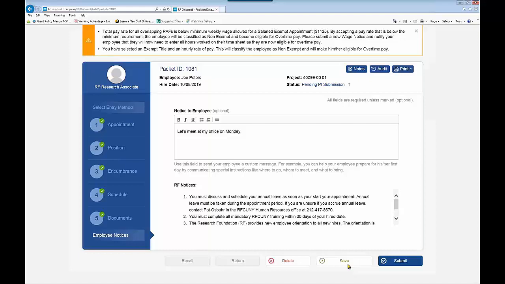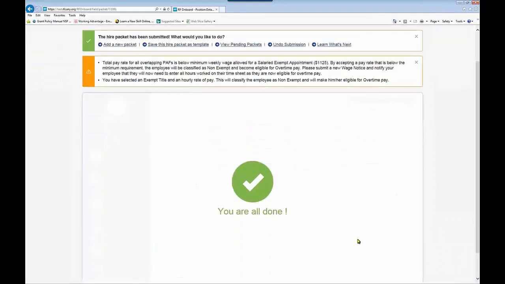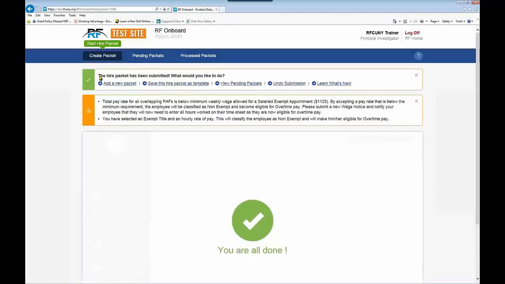If you've reached this step and you do not have to make any changes or delete this hire packet, then you're all ready to move forward and submit this packet to the next recipient. So let's go ahead and click on submit. Once you've clicked on this, you will receive a pop-up that will let you know that the packet has been submitted. We will then be given a few options. The first option is to add a new packet.